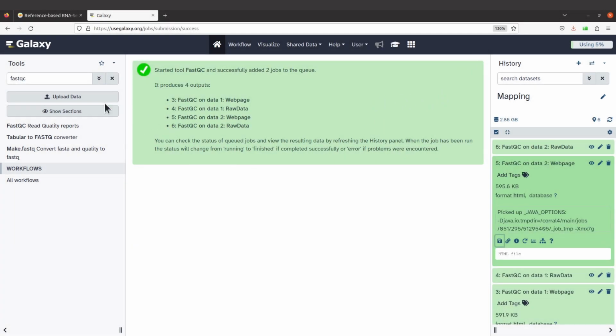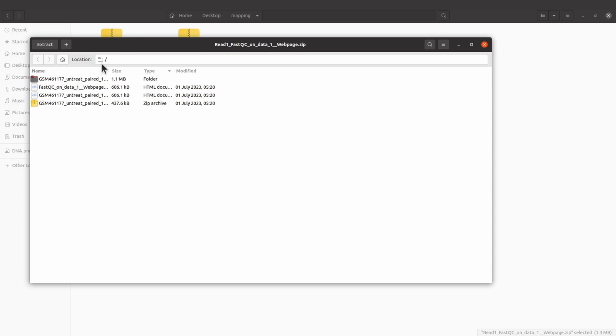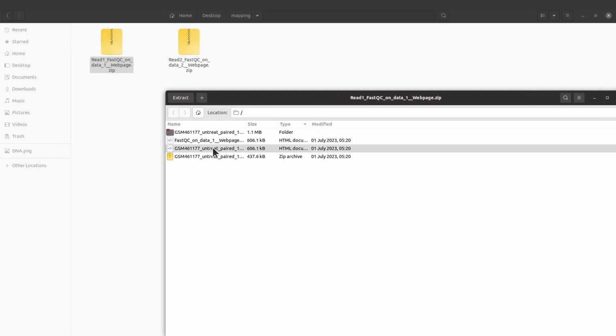So now I'll go and then check the files. So these are the files. So I'll open read 1 and I'll see the HTML files. So I'll just do this. I'll select this one here.